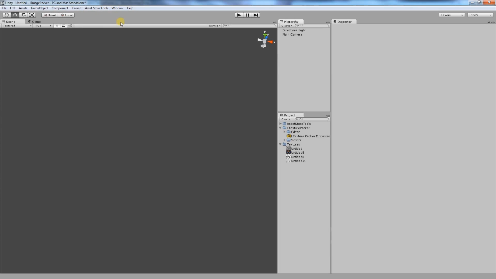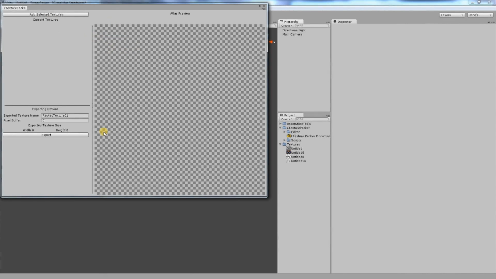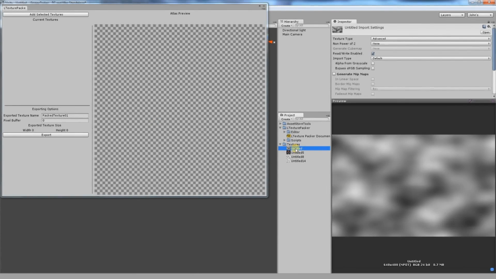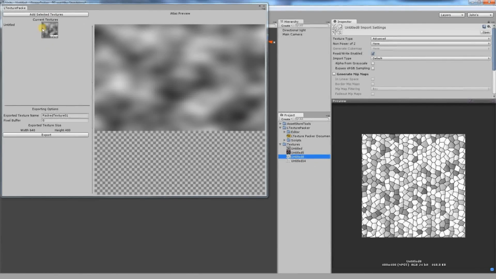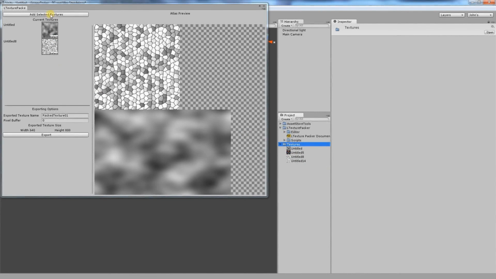So here it is, the texture packer. As soon as you open it, this is what you'll see. And to add textures in, all you need to do is select your texture and hit add selected textures. And you can add them one at a time, or you can select the entire folder and it will add all of them at once. It will try to create a texture that is as square as possible.